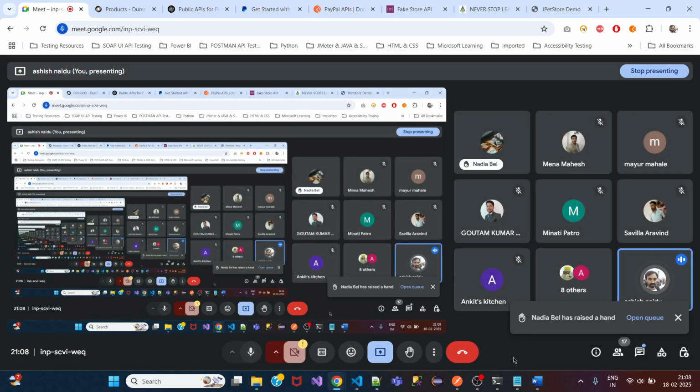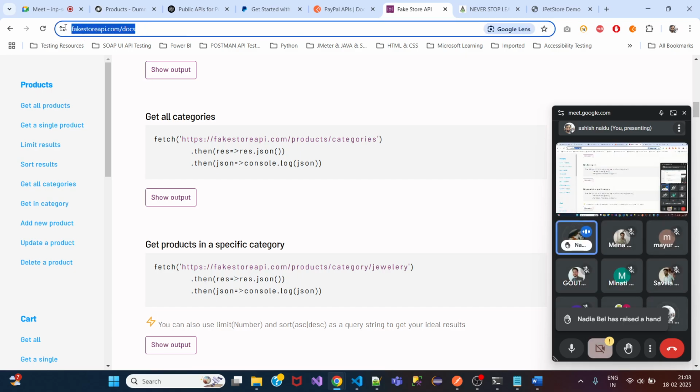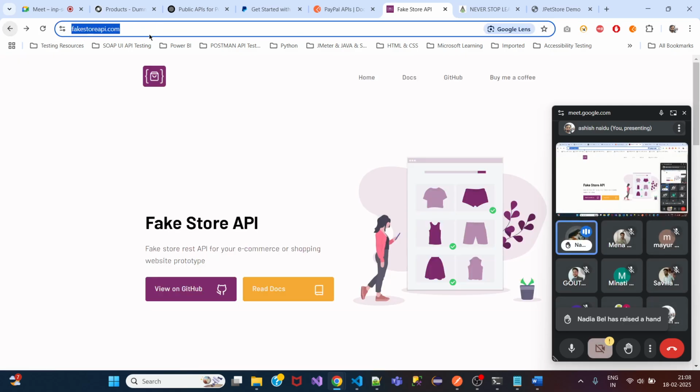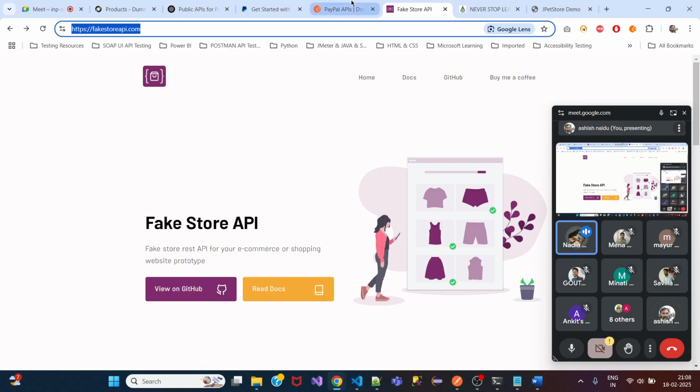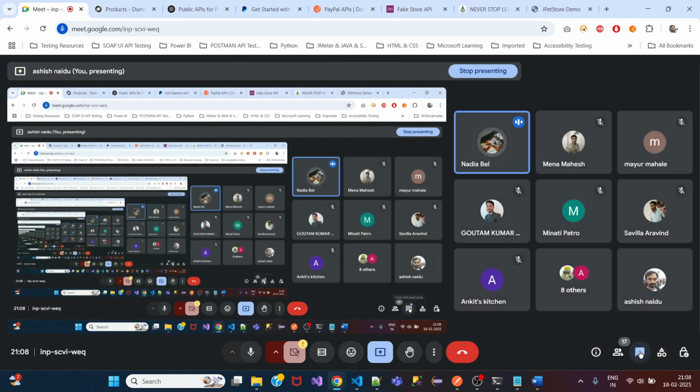Yes, Nadia. What size did you want to get the documentation for? Is it like special sites or any site? Just a normal site, any site, for example. But if you are working, they will give you something like that.